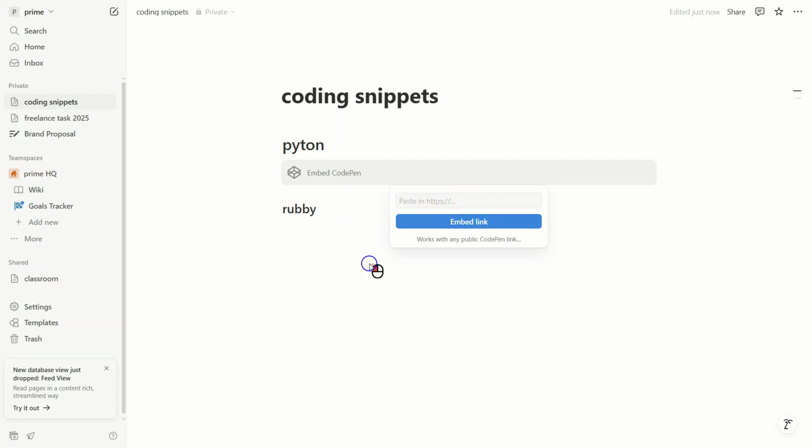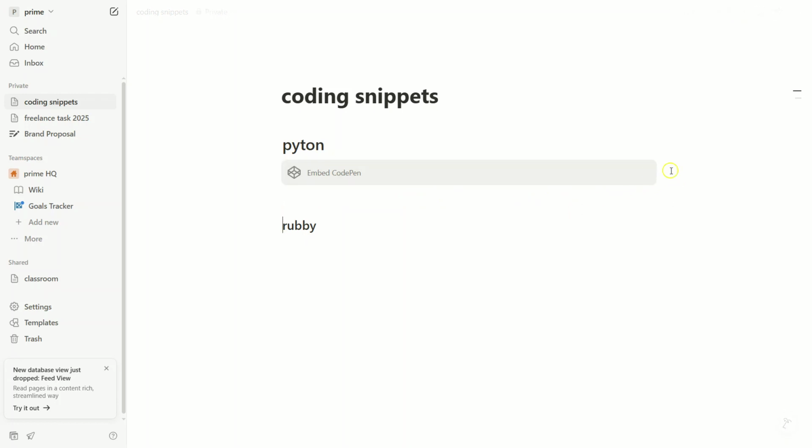Now, this is where the magic happens. For each snippet, write a brief explanation about what the code does and in what context it should be used. This might seem like an extra step, but trust me, this is a lifesaver, especially when you come back to a piece of code after a long time.